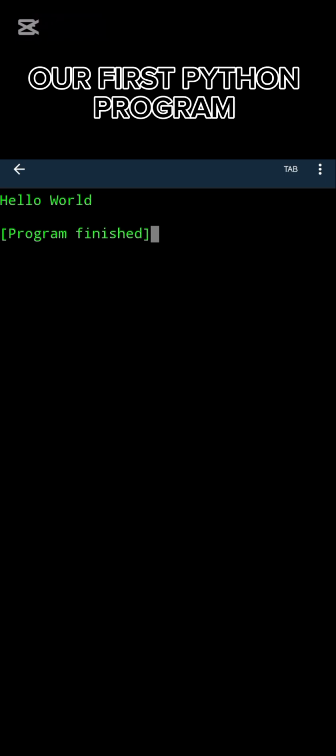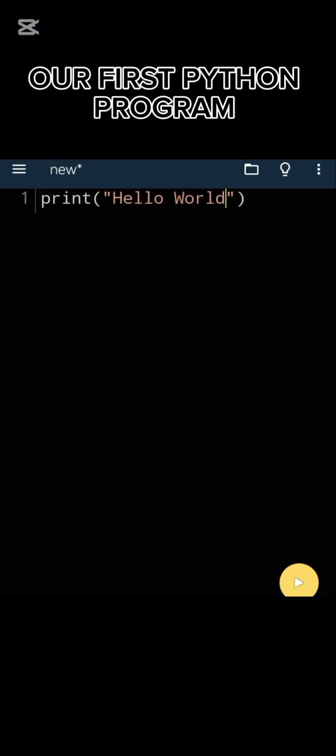Before that, I would love you to understand the output. If you notice, the output only shows Hello World. It doesn't show the print, it doesn't show the parentheses, and it doesn't show the quotation mark. That's because print is an instruction and the quotation mark only tells Python that what is inside is text.